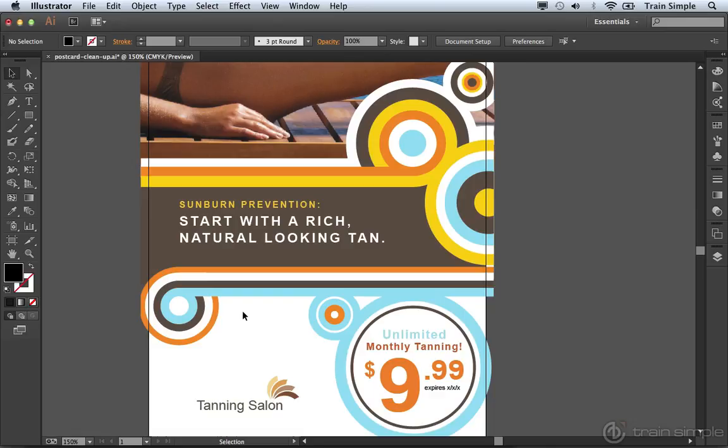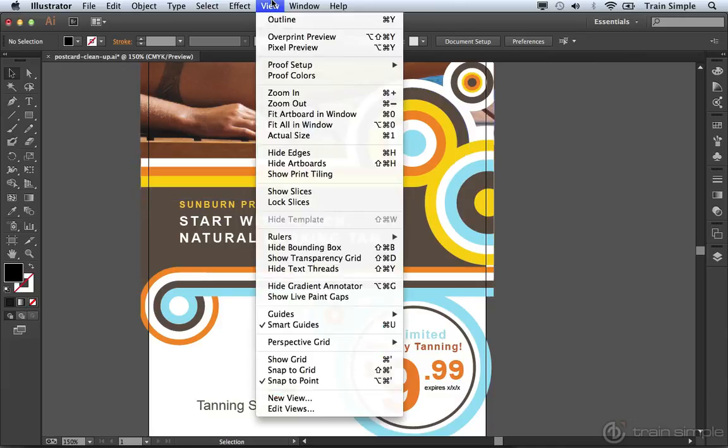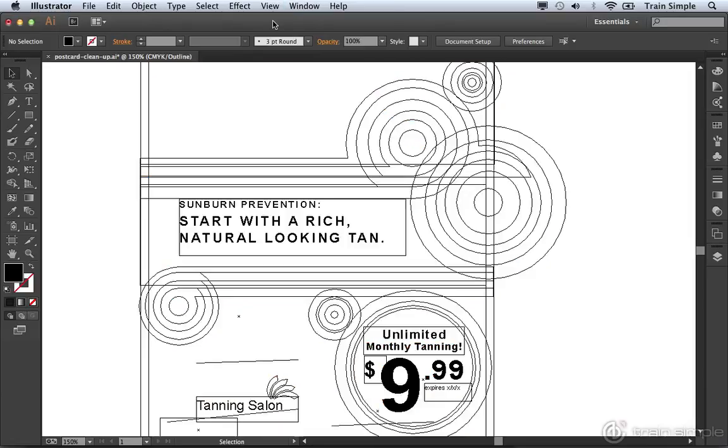So how can you find these rogue elements? Well, there's a couple different ways. The manual way, I suppose, is to come up to the View menu, and from there you can choose Outline. Command-Y or Control-Y is the keyboard shortcut. When you do that, you can see all of your rogue elements. We have one here, we have a box here, we have a point here, which is really a text element. We also have a line here. So we have a lot going on here.